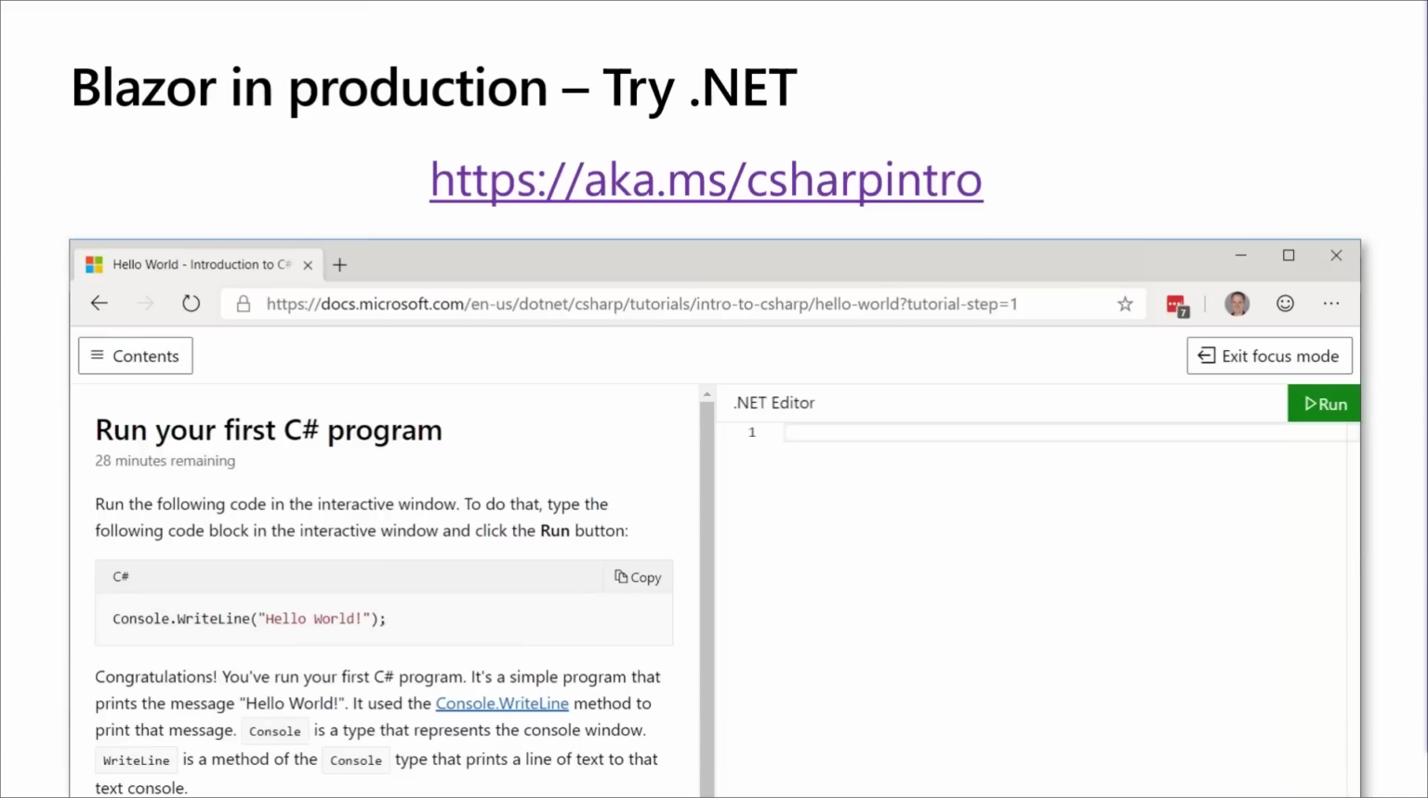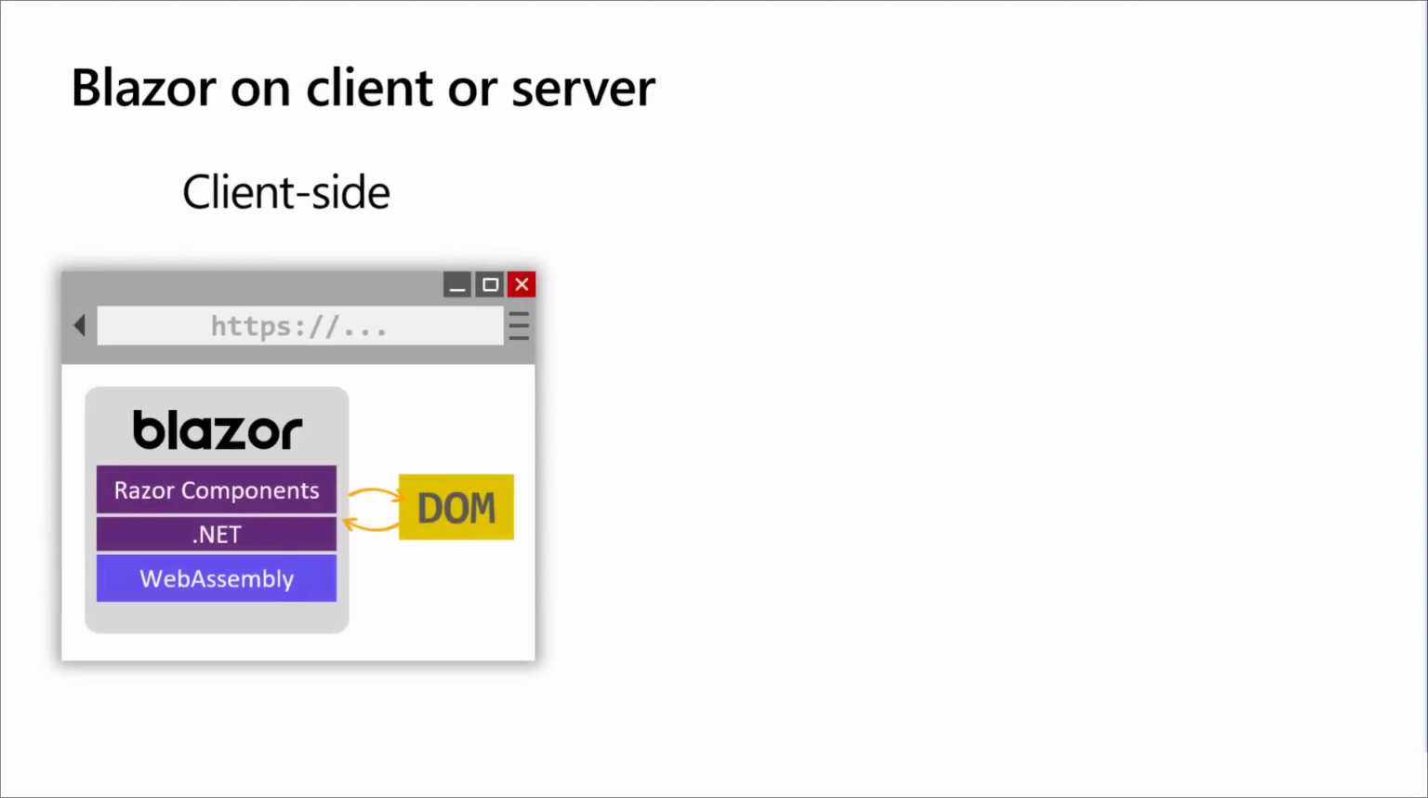And the team said, well, we could run it client side, but we'd need to use Blazor for that. And they were like, let's do that. And so they did. And so all of the tutorials that you see in the C# docs, those are all actually running with Blazor today, client side.